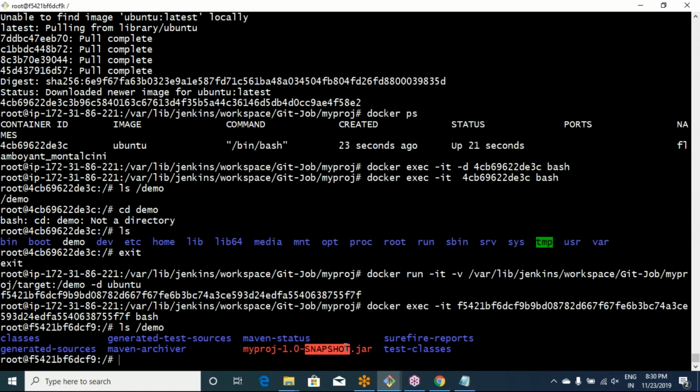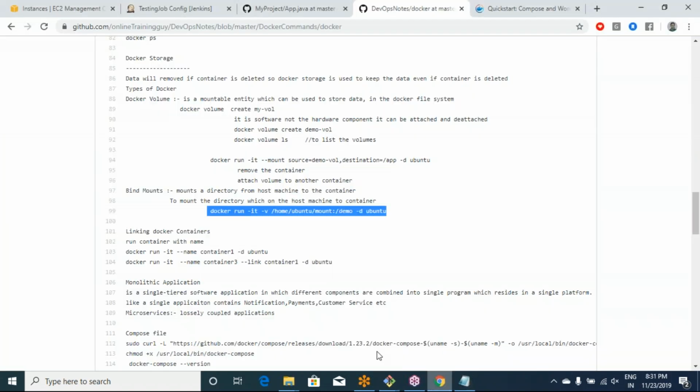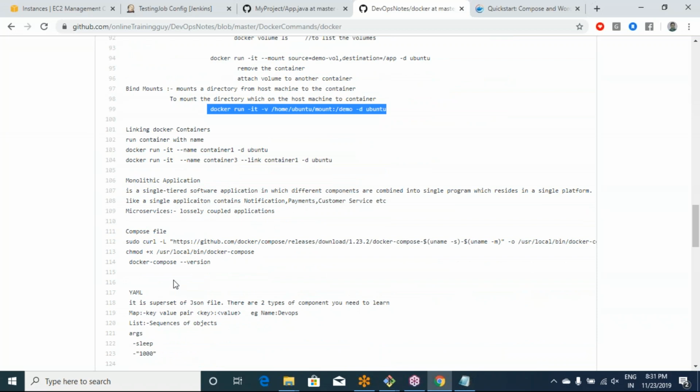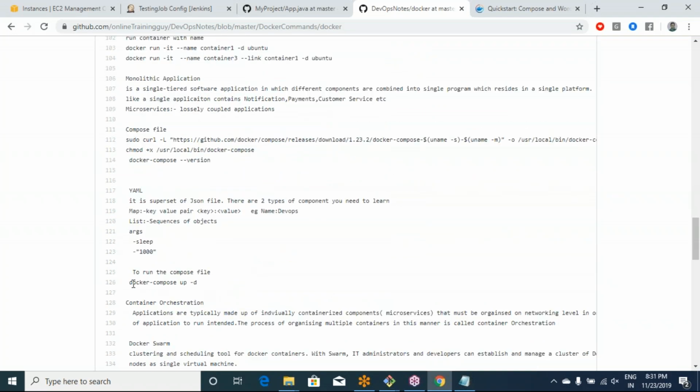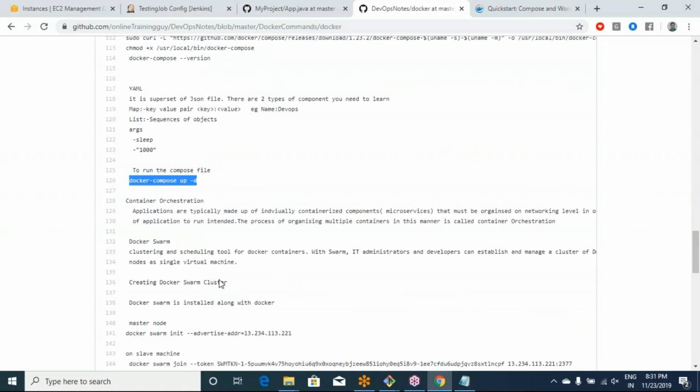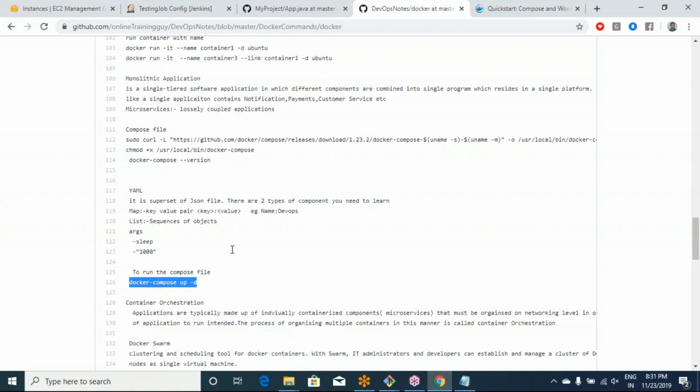So now whenever an update happens, it will be automatically moved to here because I use the bind mount. But you can use the volume and create the compose file, and the command for the compose file is docker compose up. So if you see here, docker compose up, okay, that command is missing. Here it is, docker compose up -d. It will run that compose file. So you can try it from your end.